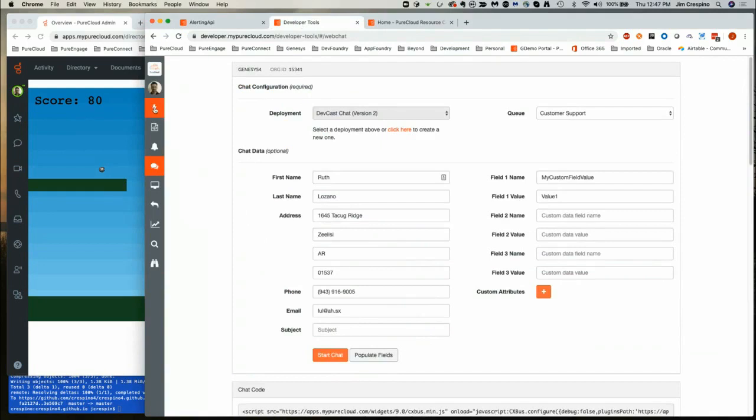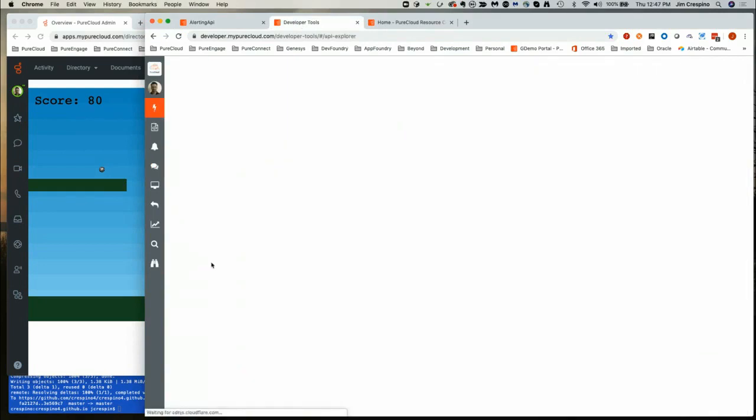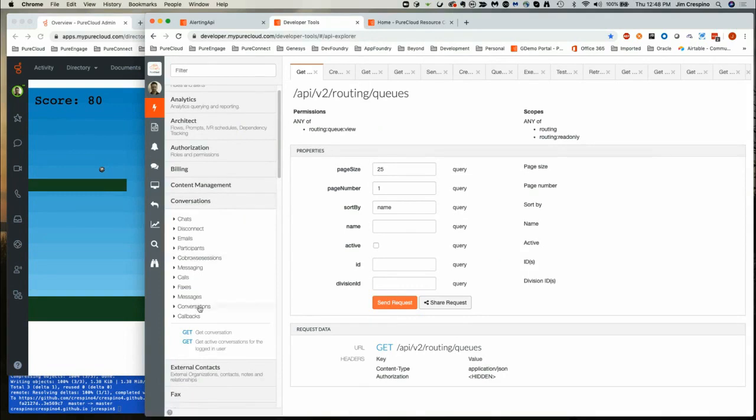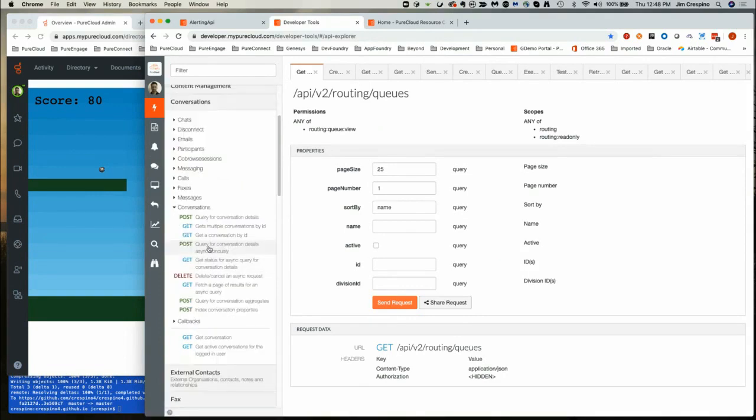So if you were to come over here to the API Explorer, if you go to conversations, you can query for, I would have to get my user first. It's a multi-step deal, but if I went and queried my user, then I could query the conversations for my user.